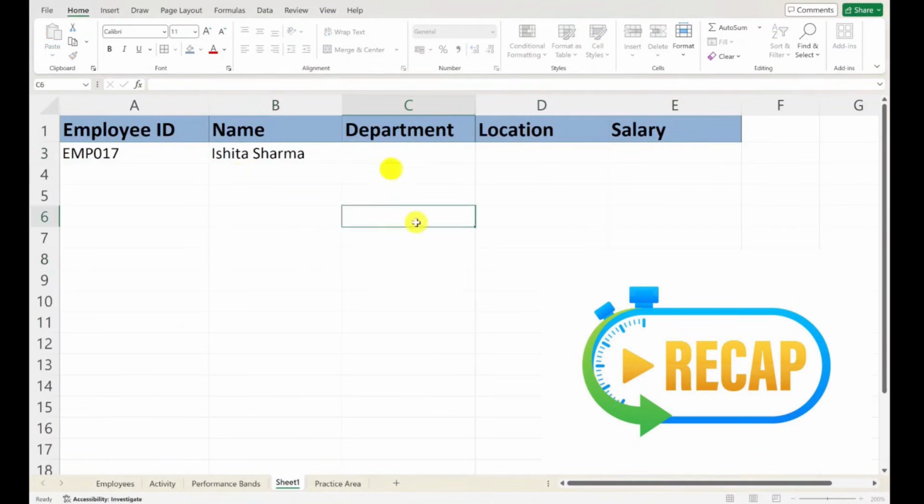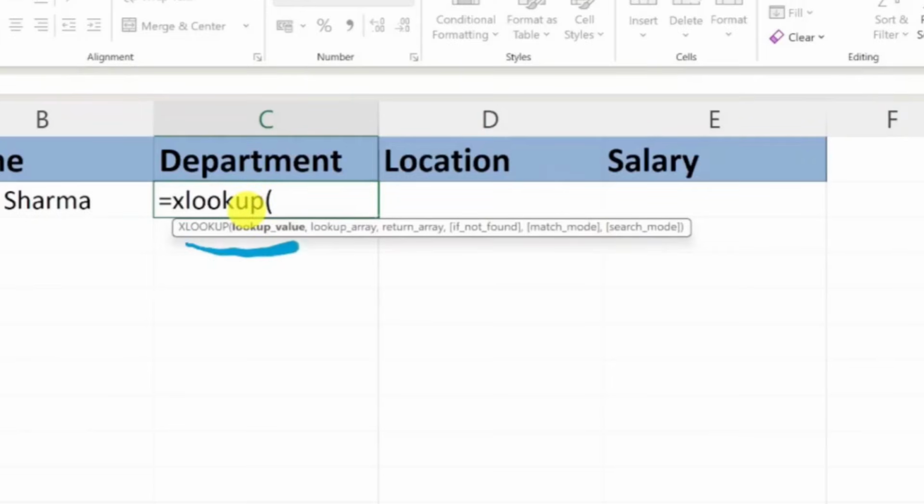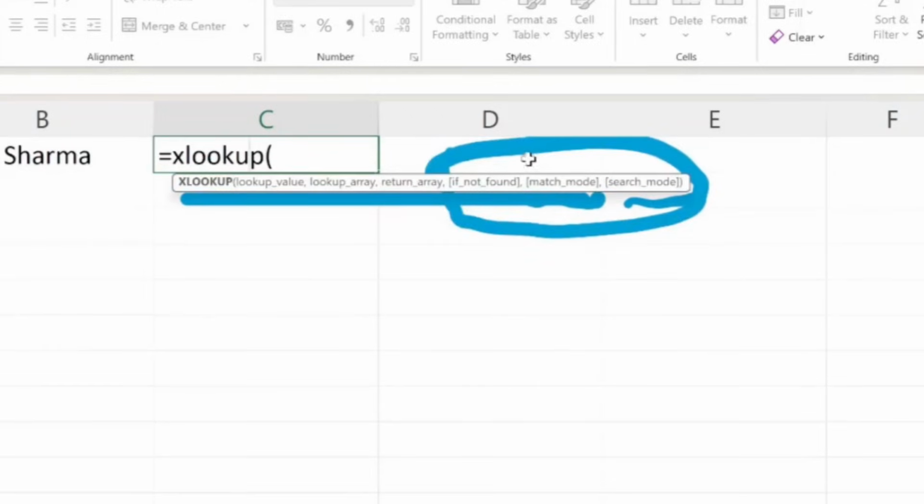Now, here is one thing important which we are going to discuss now. So if I write equals XLOOKUP bracket start, do you see these different values here? Lookup array, return array, if not found, match mode, search mode. So we are going to discuss these three parameters today so that you will understand how XLOOKUP is a lot more versatile and a lot better than VLOOKUP.